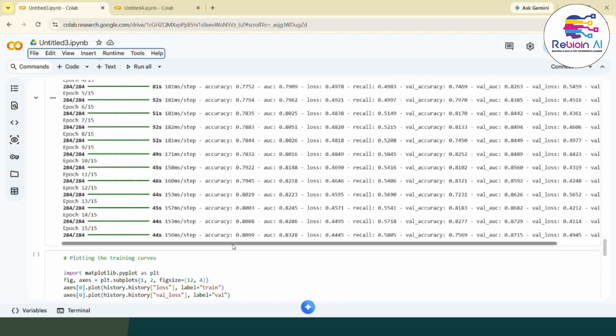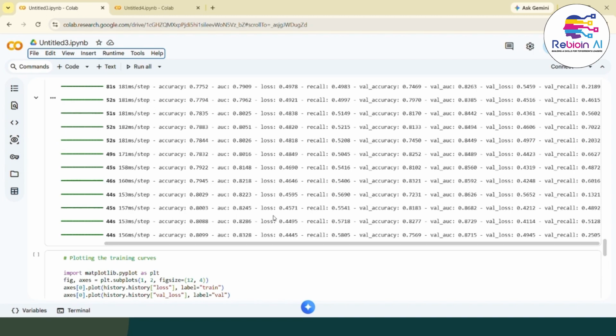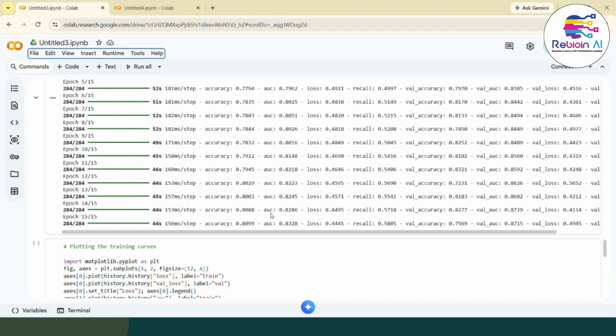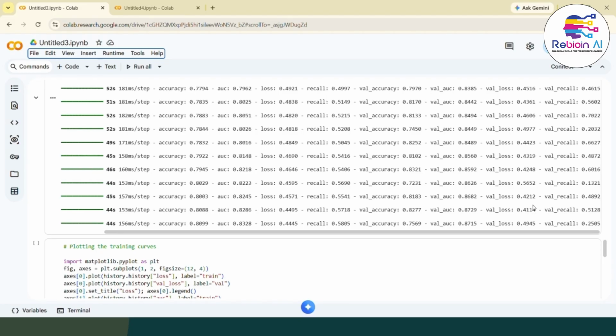So, yes, here we can see we have run 15 epochs. You can see your accuracy, AUC, loss, recall.